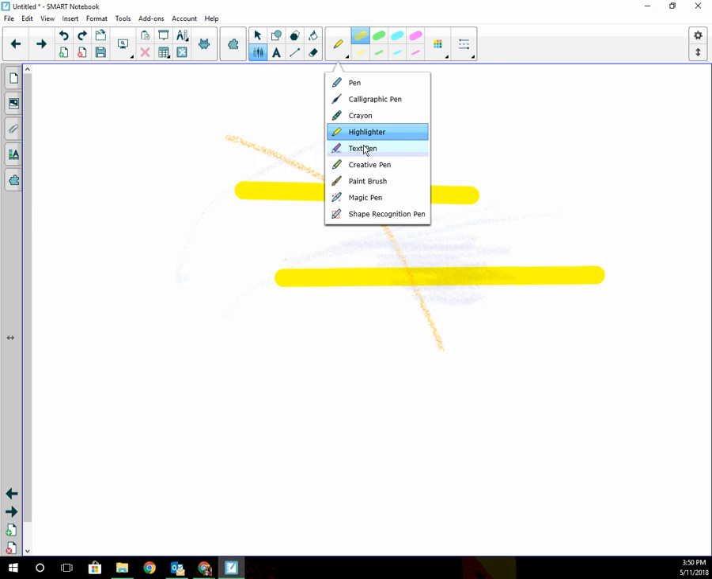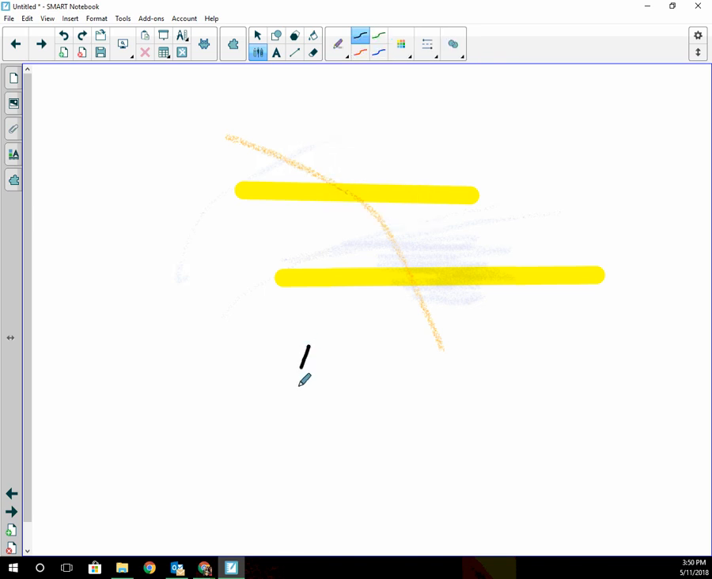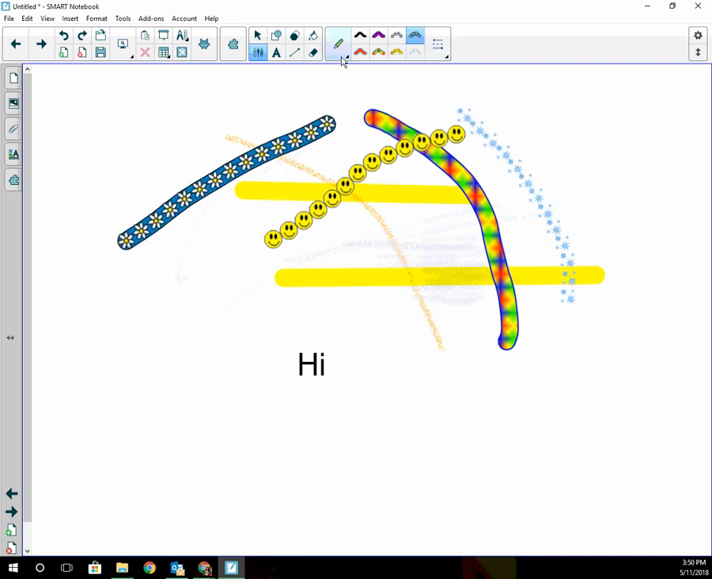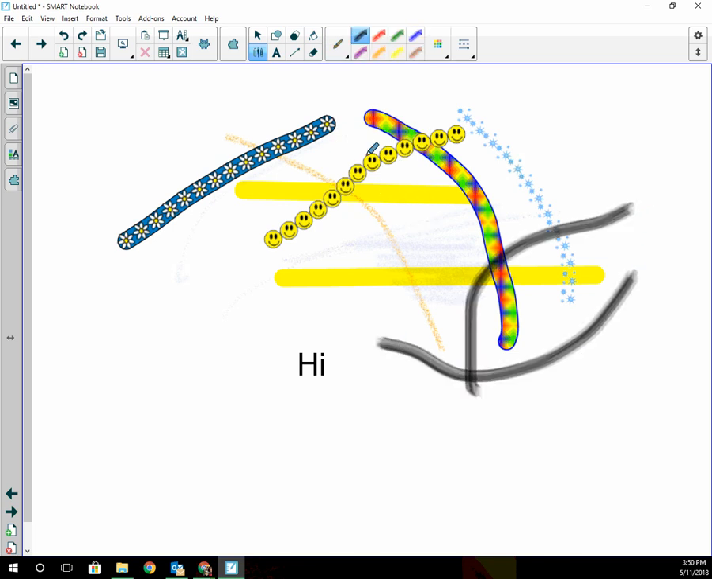The text pen, as I said a moment ago, means that if you write in digital ink, it converts to text, and then you can click to accept the conversion if it is correct. The Creative Pen gives you lots of wacky styles of ink to write in, including stars, snowflakes, smiley faces, daisies, and so on. The paintbrush, similar to the crayon, makes strokes that look a little more like painting.